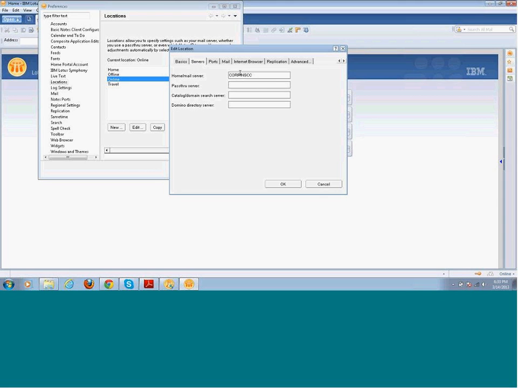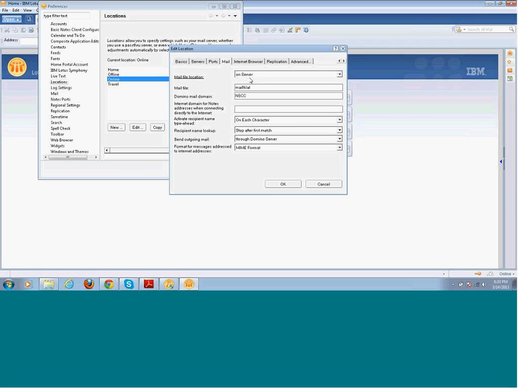Then the server: which server have I connected to? This is your home server or a mail server. So this is the server I have connected to. Ports are opened by TCP/IP. My mail file location is on server. My file path is mail/k, whatever the username. This is your domain name. Okay, then you have the recipient and all the stuff.